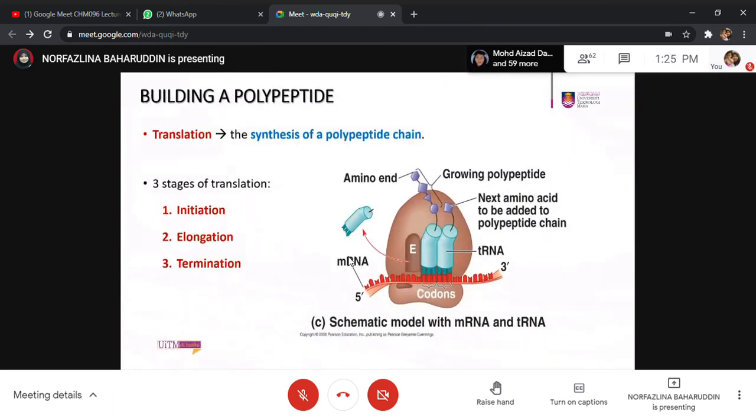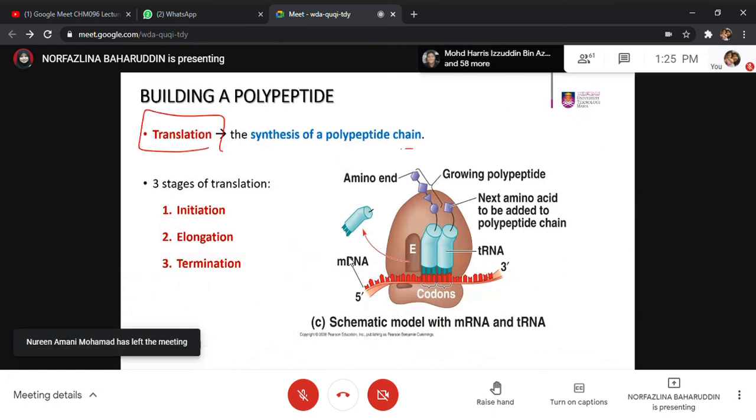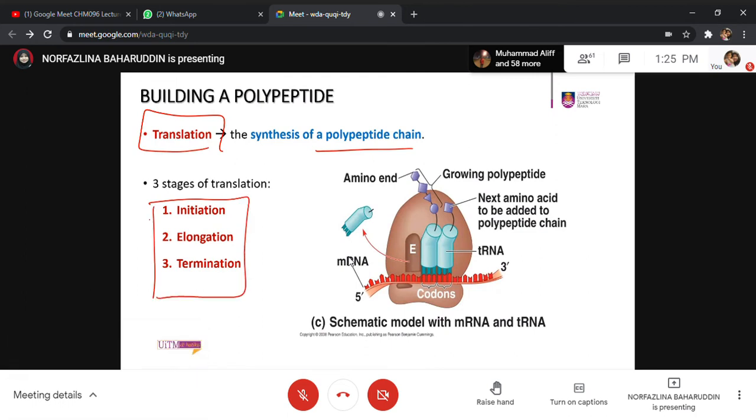Now I want to start the translation process. Stay focused. In translation, you want to make a polypeptide chain. There are 3 stages here, same as transcription: initiation first, next elongation and termination. This is your mRNA that runs 5' to 3'. Look at this tRNA. This is the A site, this is the P site, this is the E site.